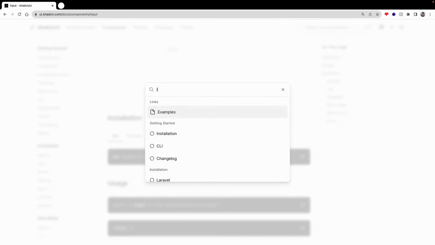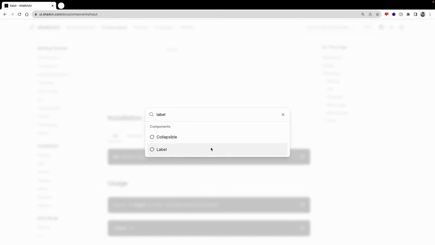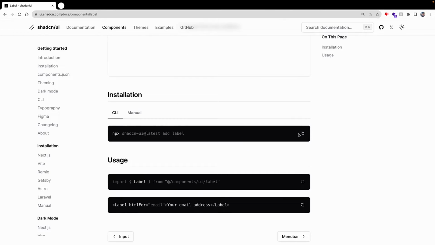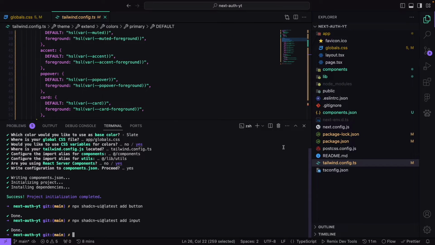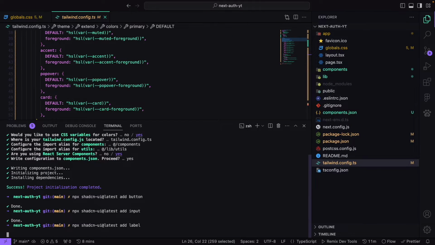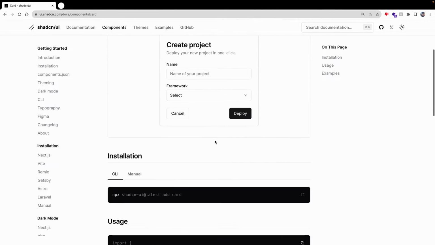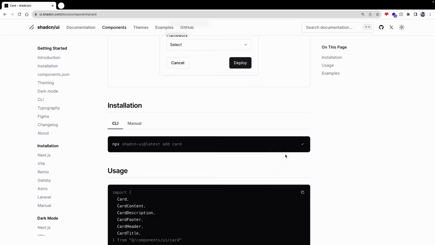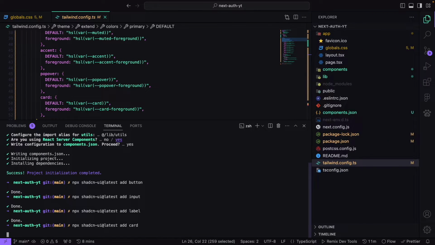Then let's search for a label. Let me click on that. Let's copy the CLI command with npm. Let's paste it in our terminal and install that. Then I also want to get a card component, so let me find that. Let's copy the installation command with npm and let me paste that also inside of here.